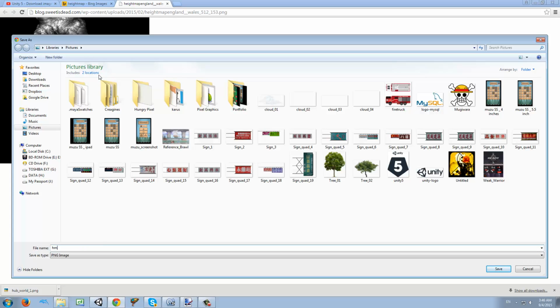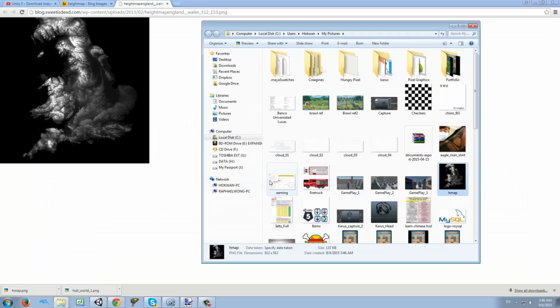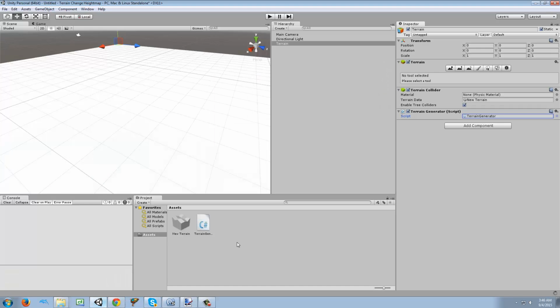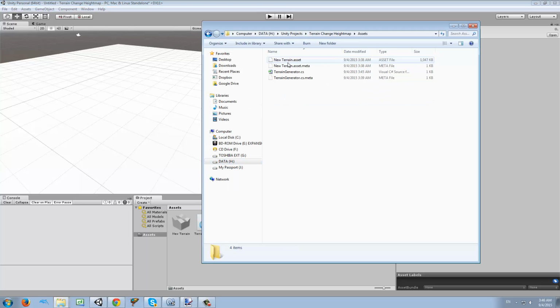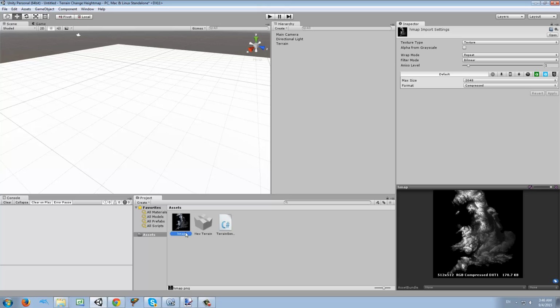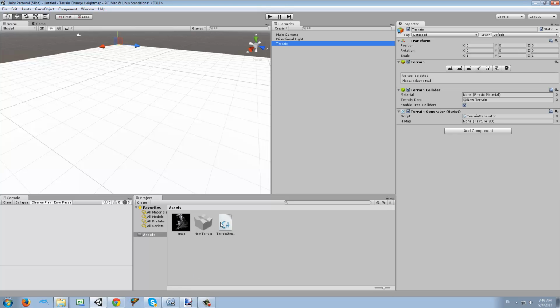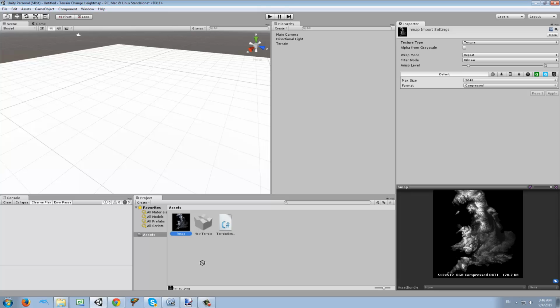Just going to call it hmap, show in folder, copy, paste, put it back into my assets folder, just show in Explorer. Assets, paste. So now we have a height map, and we want to set this height map into our terrain.